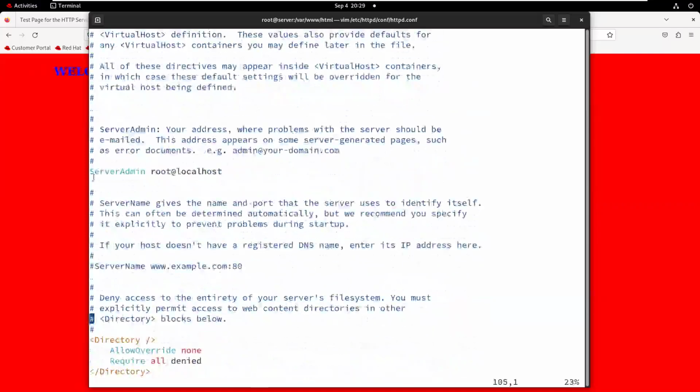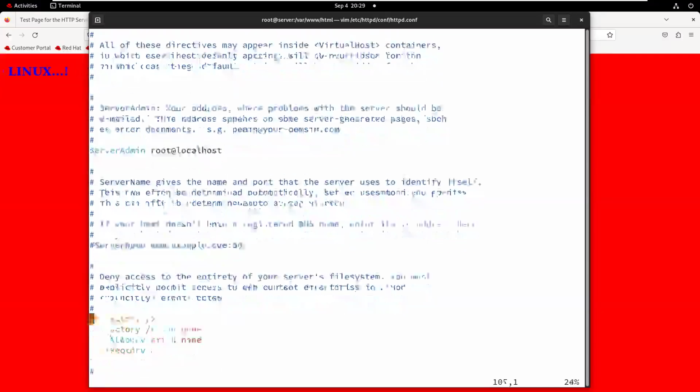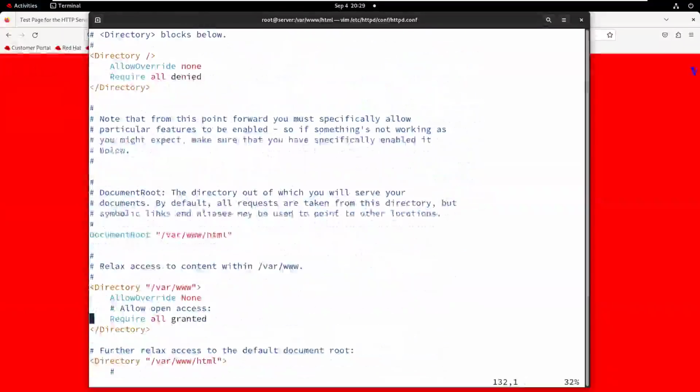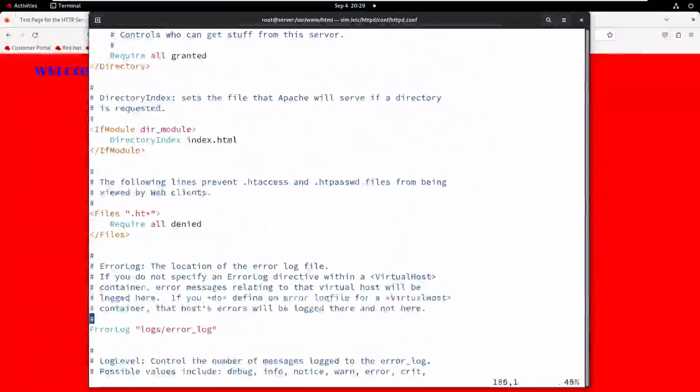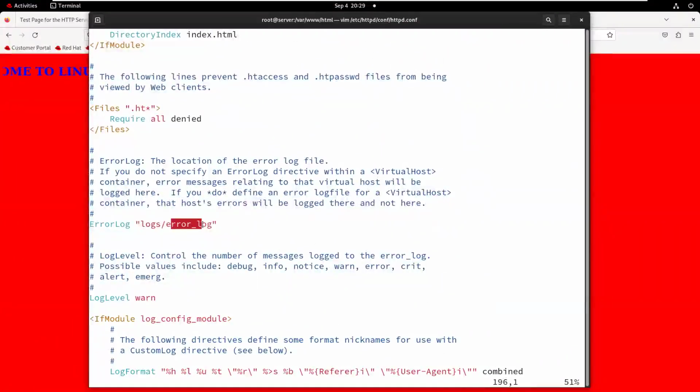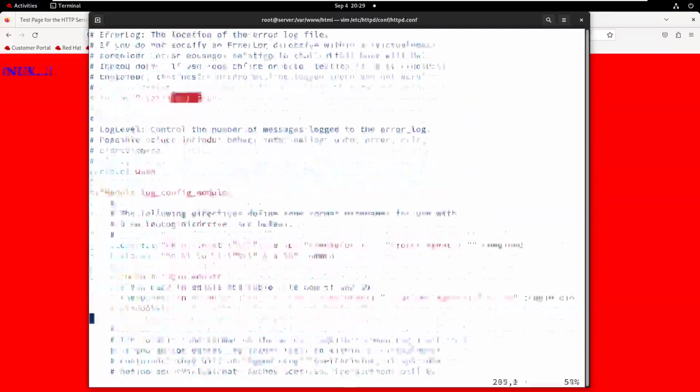And who is the server admin? Currently, it is root@localhost, the local computer. And now, what is your document root location? By default, the document root location is /var/www/html. That's why Apache loads the index.html page from this location. If you want the document root location to be /opt, change the location here to /opt, then Apache will load by default from the /opt location. So all details are in the main configuration file, including the error log file and access log file, where all logs are recorded.